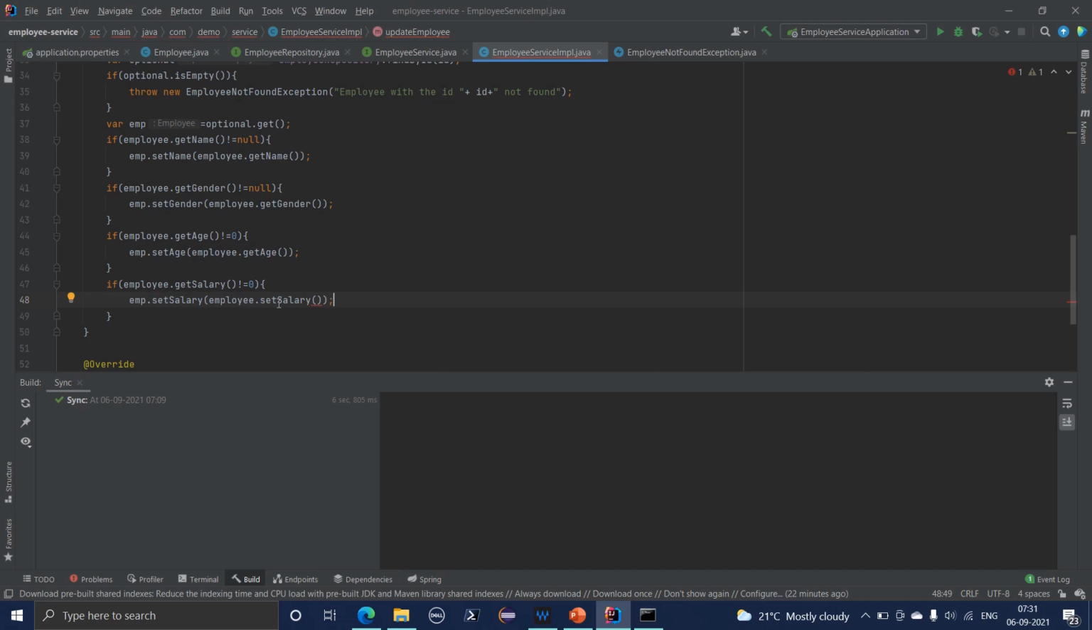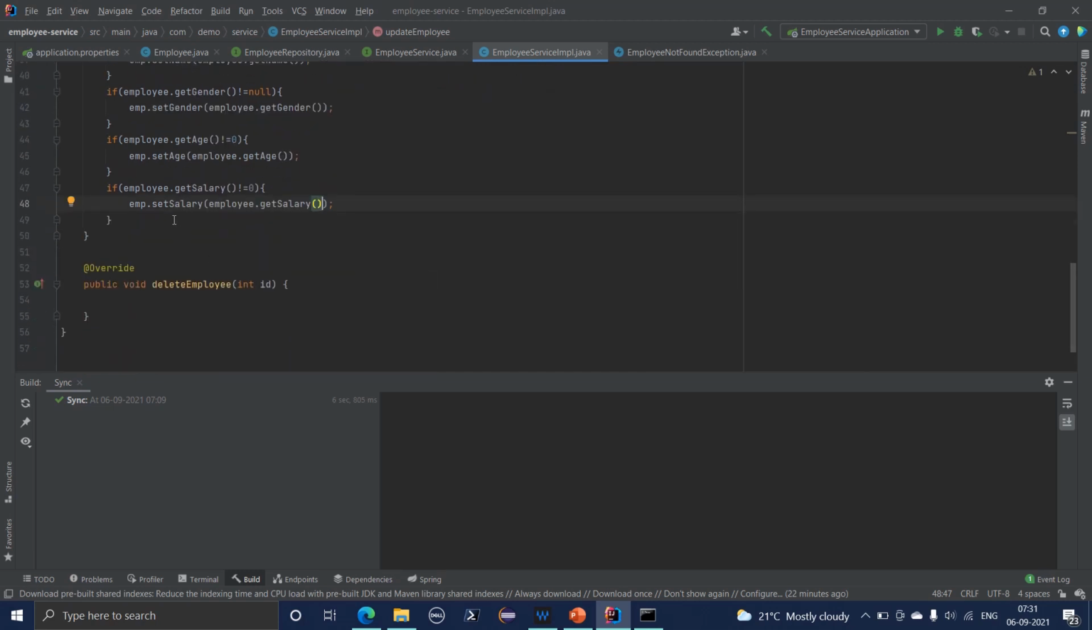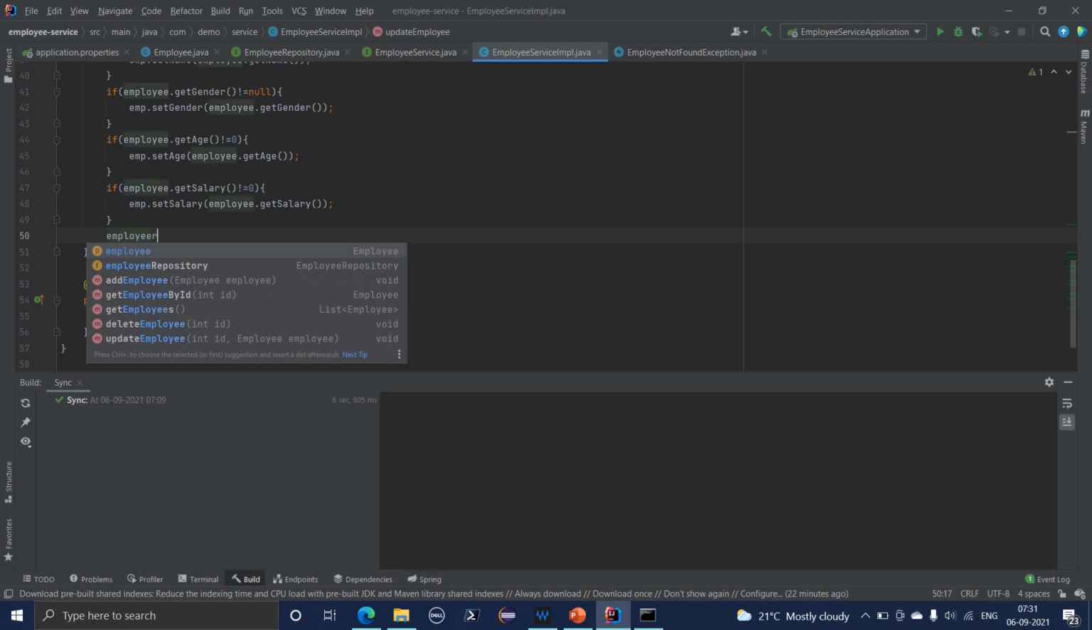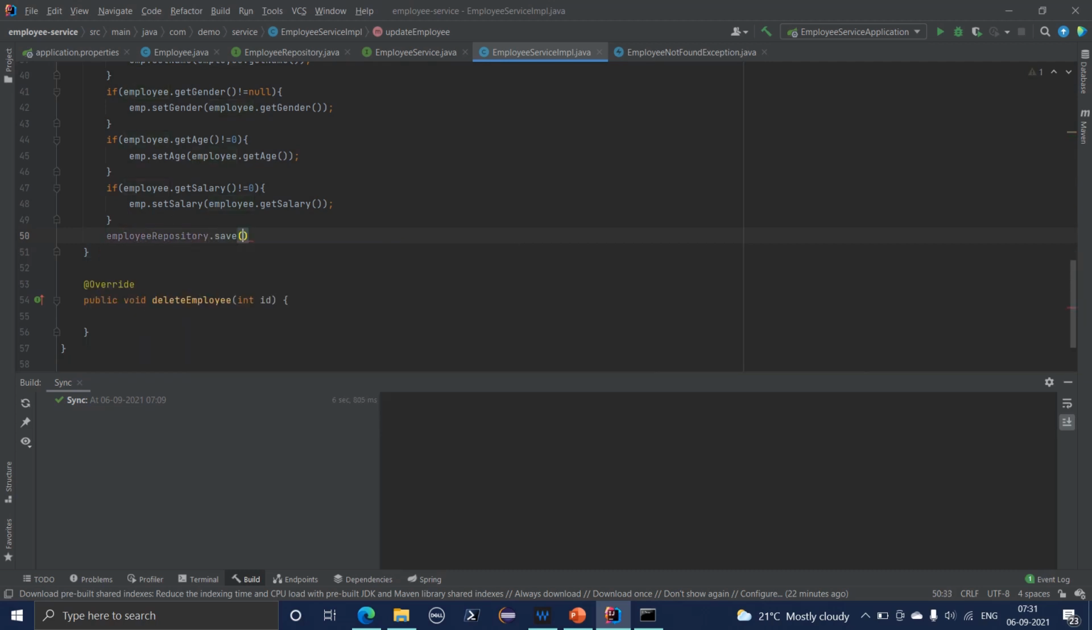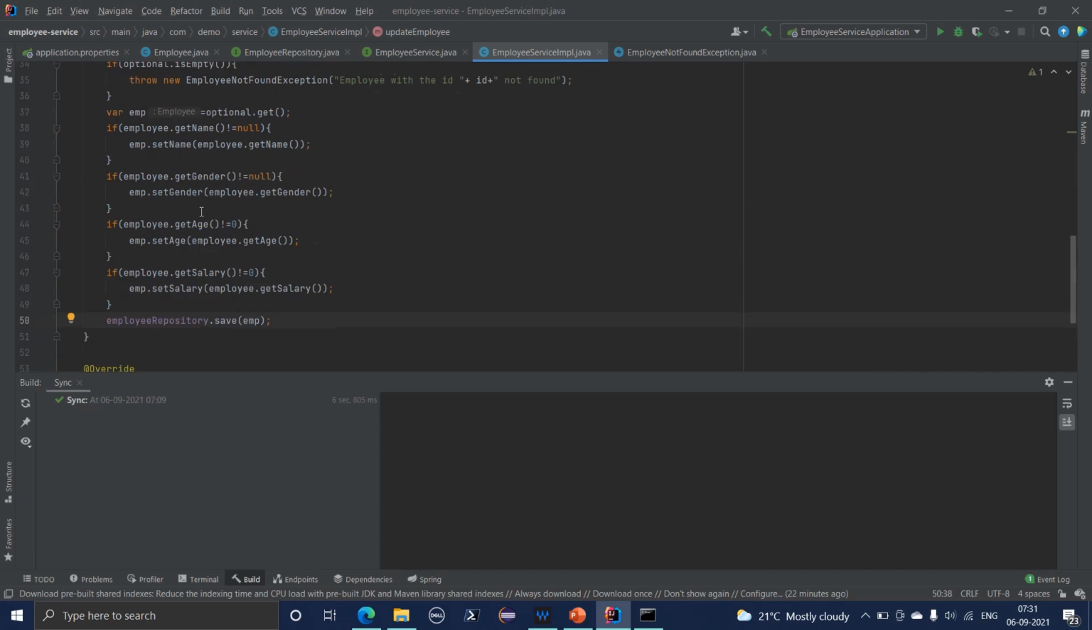This set salary, this is actually get salary. It's not set salary. Okay. After all this change, save the entity by using employeeRepository.save(emp), not employee, because the updated data is present inside the emp only.